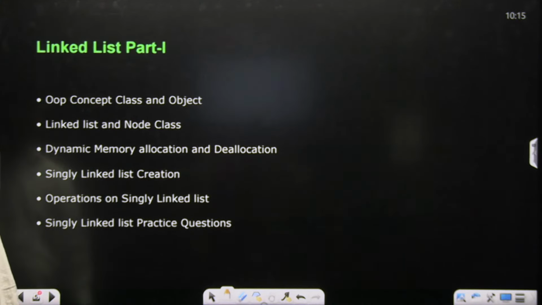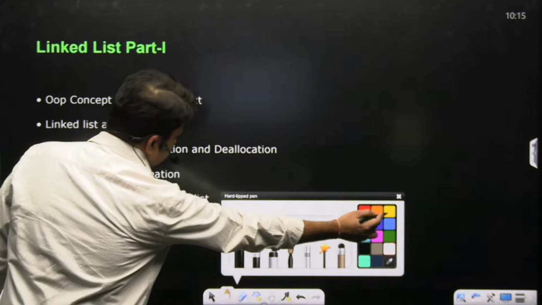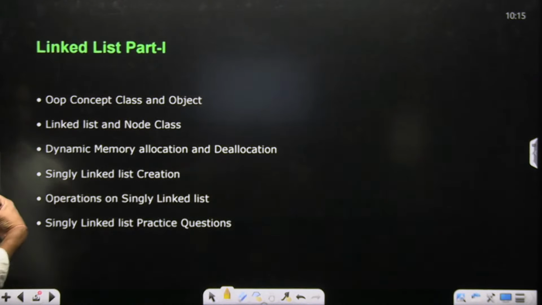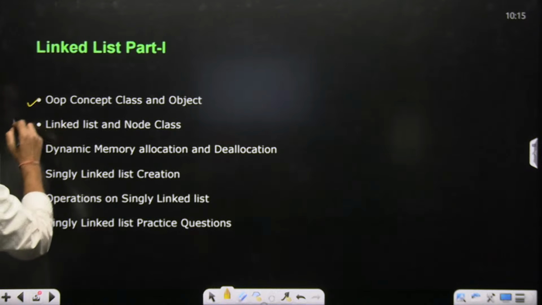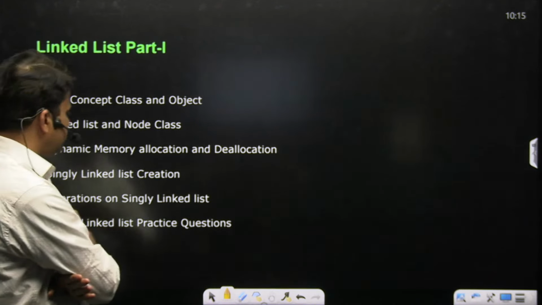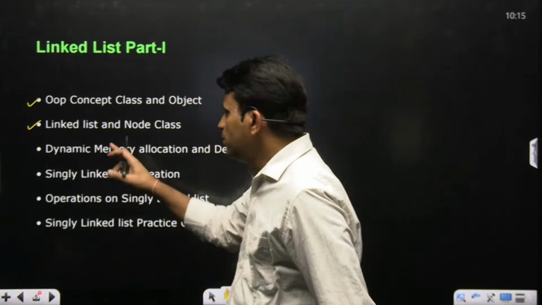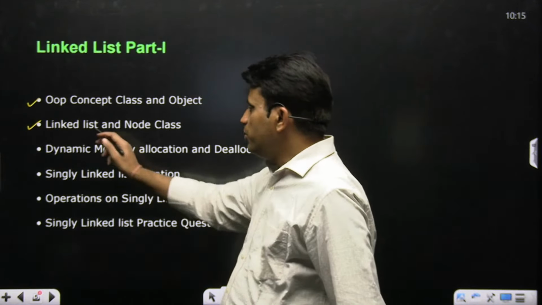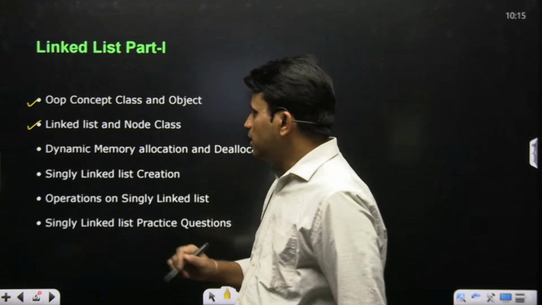Linked list. Okay. In the linked list, first discuss what's our OOP concept. OOP means object oriented programming, right? Object and class concept. And second, linked list node class. In today's class, we will discuss this one, student. The linked list and node class, how we can create linked list and how we can create node class, right?